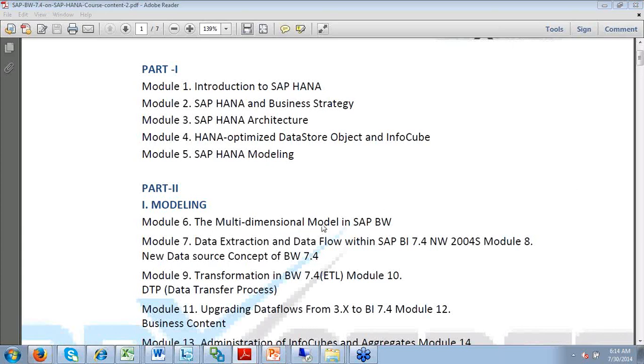Badri, there's this question: are you going to cover in detail the BW admin and HANA admin areas? We will not be going in depth into BW admin and HANA admin. I'm telling you upfront, this is basically trying to understand BW on top of HANA, all right? And this is for a developer.